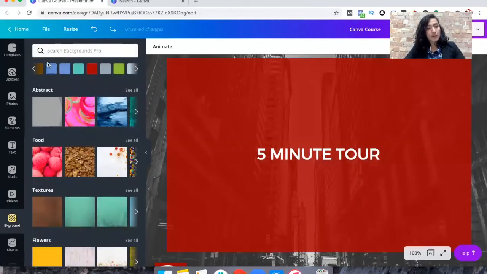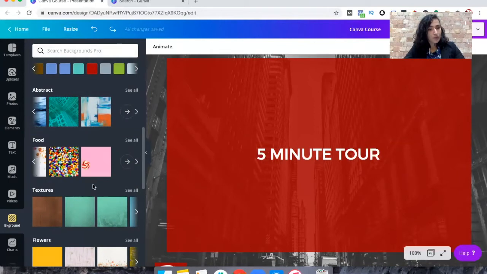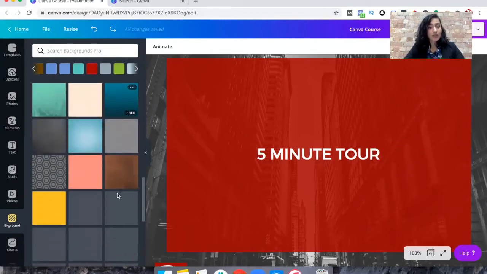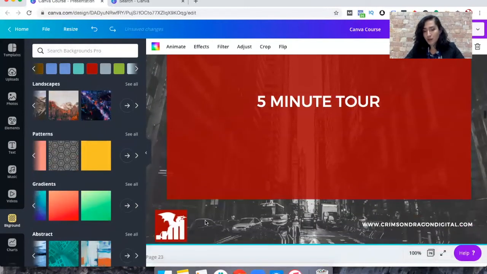You've got an array of backgrounds to choose from, any of these abstract ones. Got backgrounds of food. You've got textures, you've got flowers, you've got nature. You've got all sorts of results, or you can just choose these plain backgrounds here. You won't be able to see them on mine because I've already got a preset background.